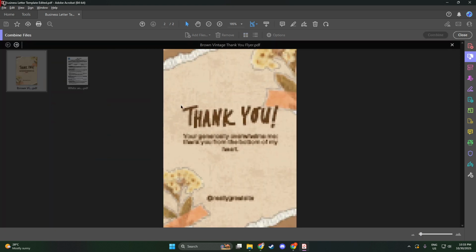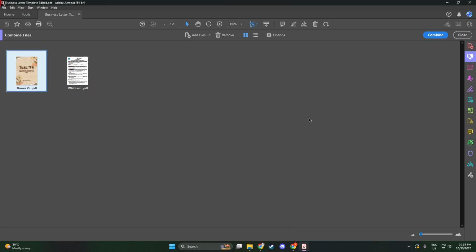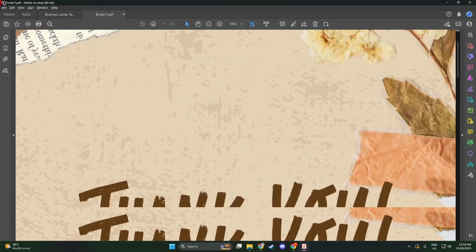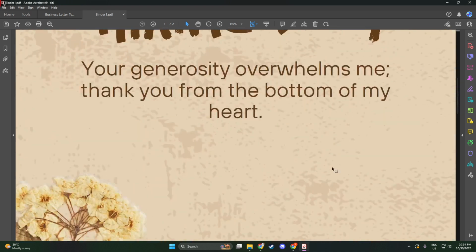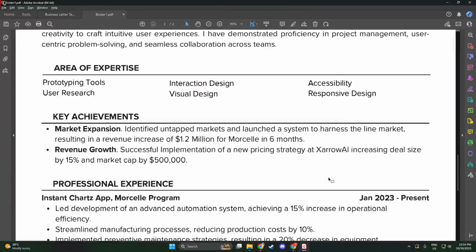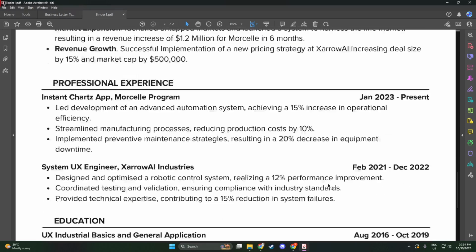Now, after finalizing your arrangement and making sure everything is in place, it's time to combine these documents. Simply click the Combine button. This action merges your selected files into a single, cohesive PDF document. The process is usually quite swift, but might take longer depending on the number and size of your files.